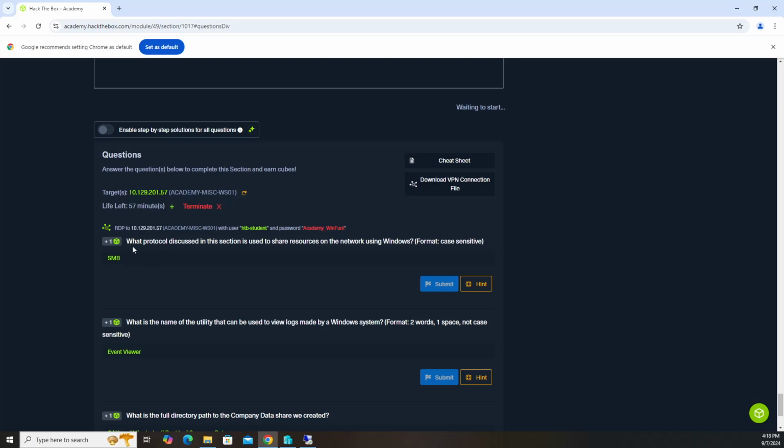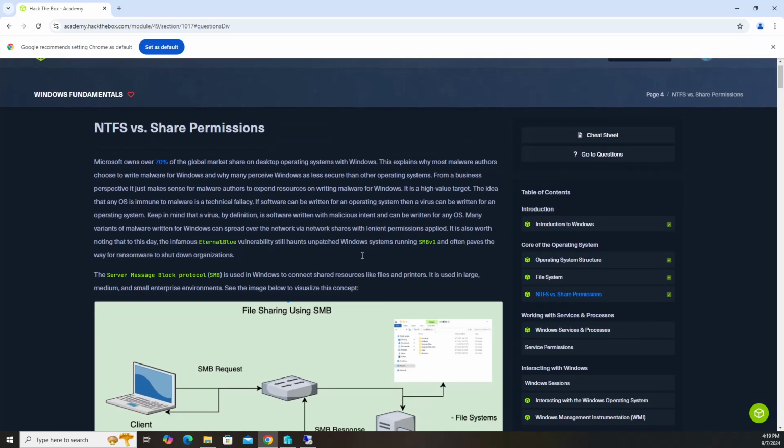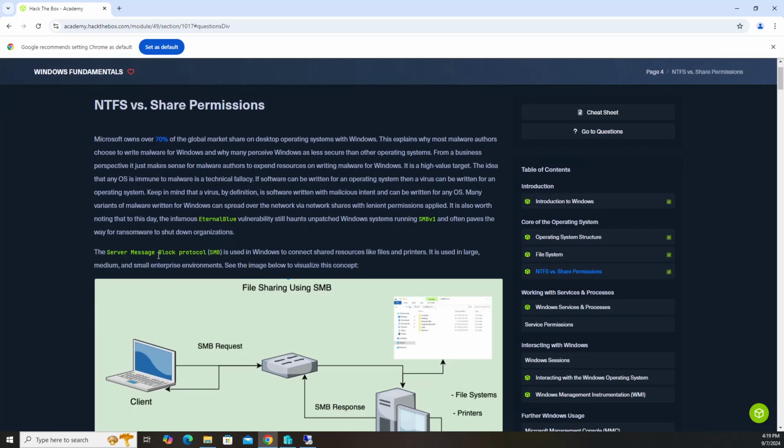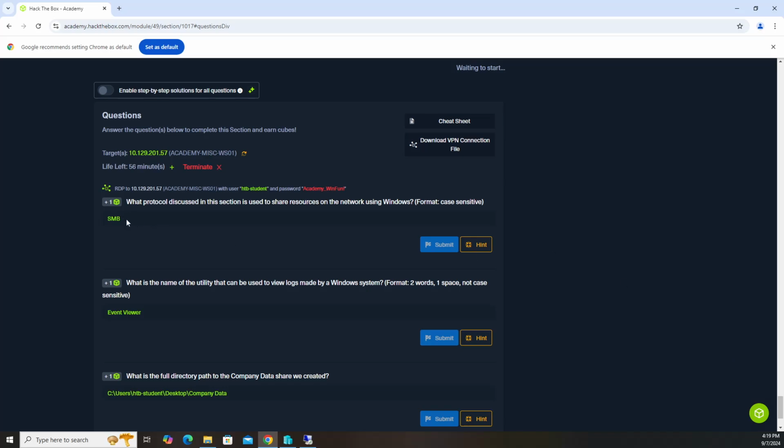So the first question is, what protocol discussed in this section is used to share resources on the network using Windows? So the answer is SMB, and you're going to find that at the very top. If you go here, it says the server message block protocol is used in Windows to connect shared resources like files and printers. So the answer is SMB. Now remember, it's all caps. So if you do lowercase SMB, you're going to get the wrong answer. It has to be all capital. So that's going to be the answer for the first question.